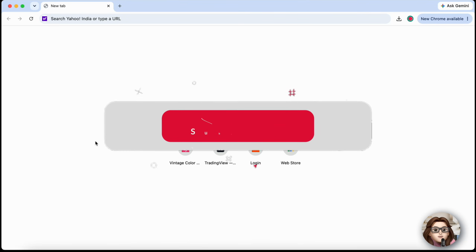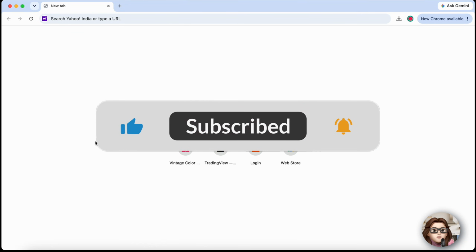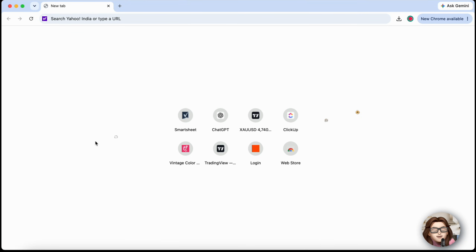In this tutorial, I'll show you how to remove Yahoo Search from Google Chrome and restore your preferred search engine. If Yahoo has suddenly become your default search engine, these steps will help you switch it back and prevent it from returning. First, open Google Chrome on your computer.